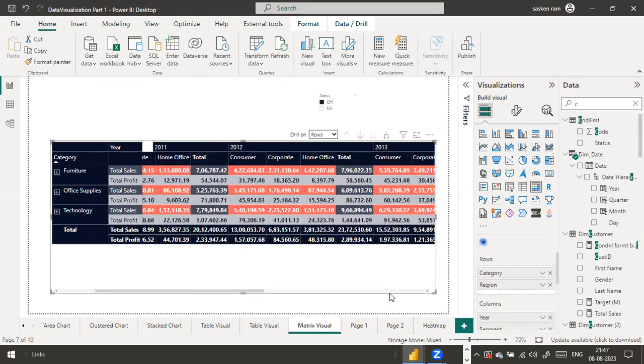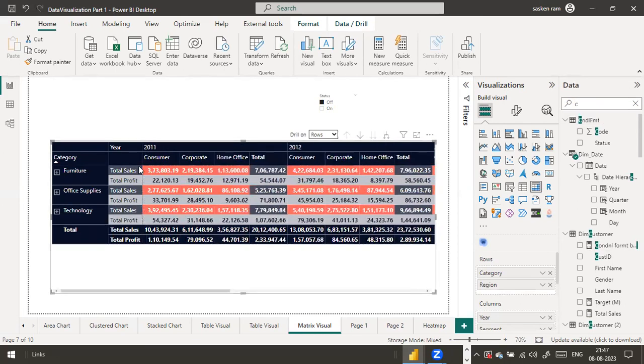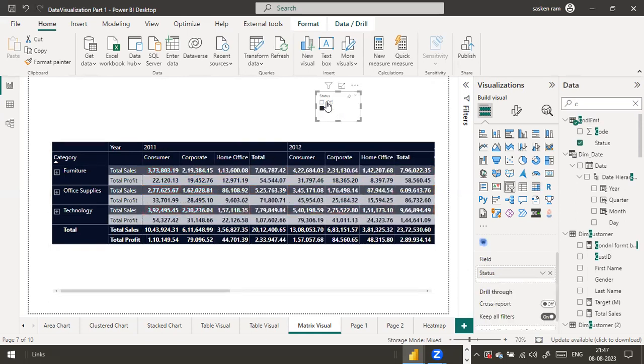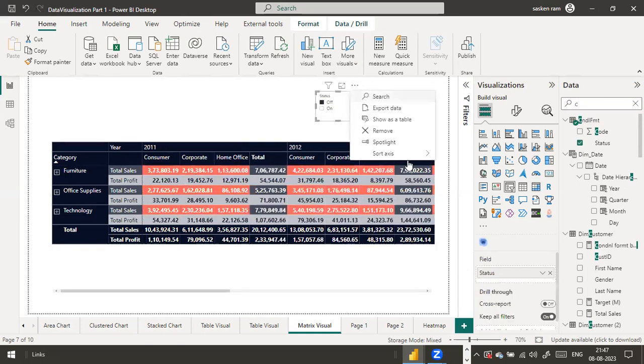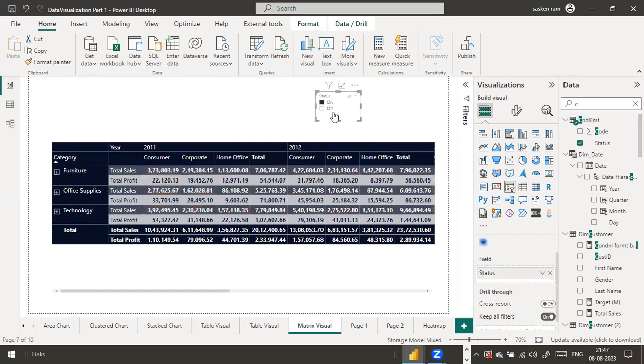15 lakh is there. Okay, somewhere there is some problem, but it is working the other way around. Let me do one thing. I just go here, sort axis, sort descending. Okay, and if I do this one on and off, only off is working.